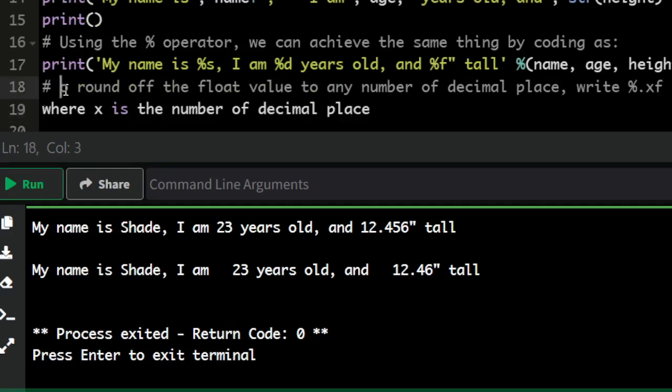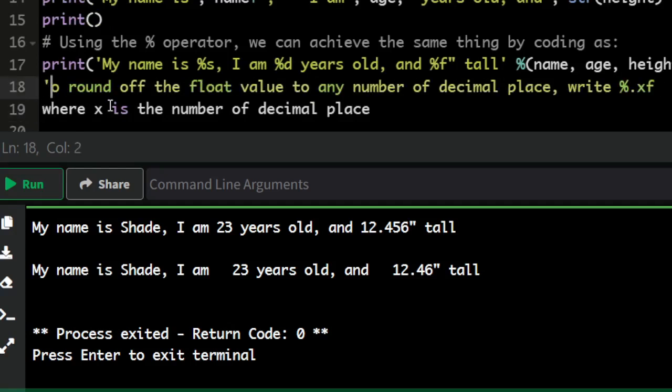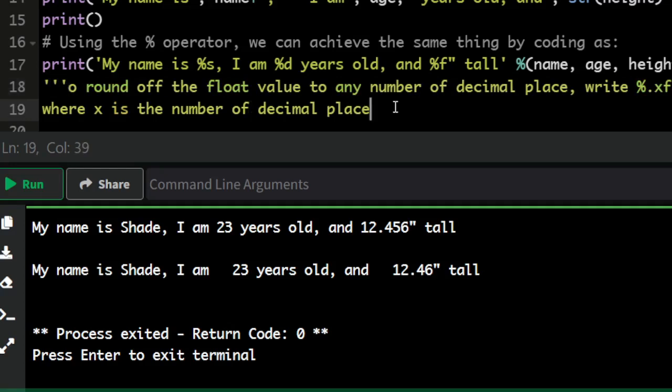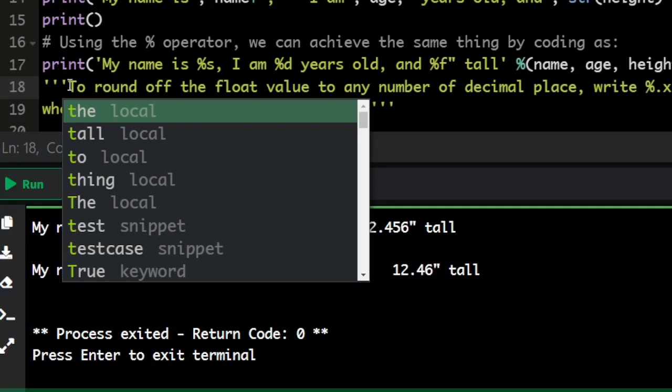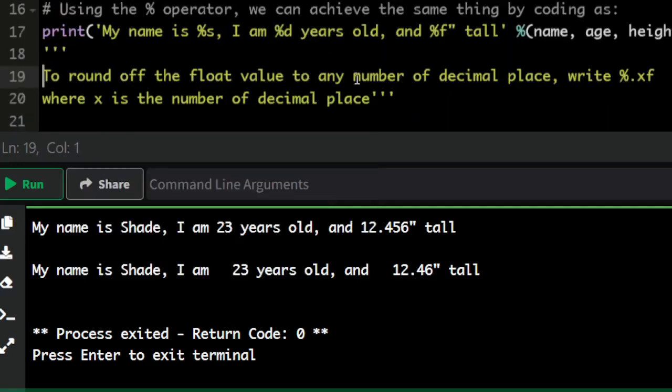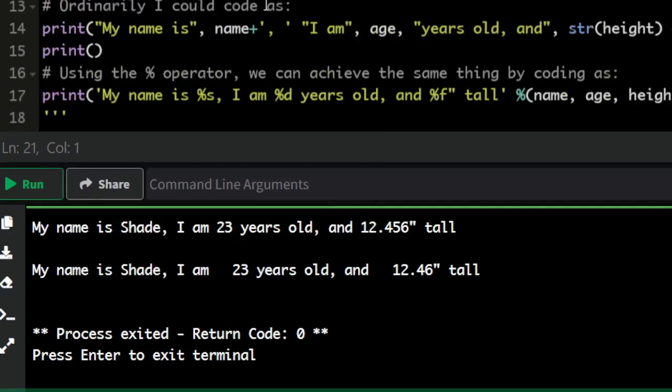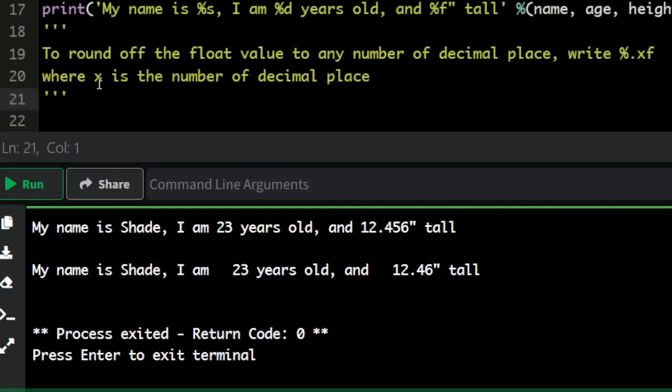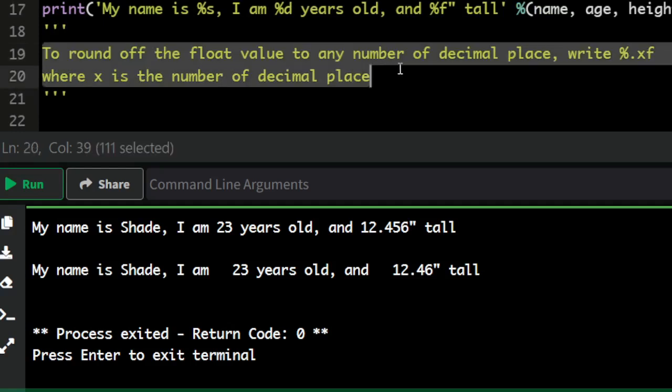Let me use the multi-line. So 1, 2, 3, and 1, 2, 3. What I just did, for those who don't know about it before, is what we call multi-line comments. It's also a comment just like the hashtag comments, but in its own case, you use it when you are going over more than one line. So you just cover the group of lines that you want to comment, then press this thing 3 times and it will comment it out, so Python will not run that part of the code.